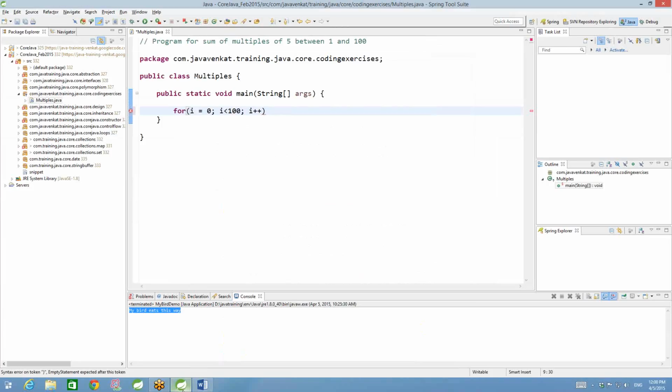Okay, now not this thing, not i plus plus. That's where the 5 will be coming in. i equal to i plus 5, you can put.